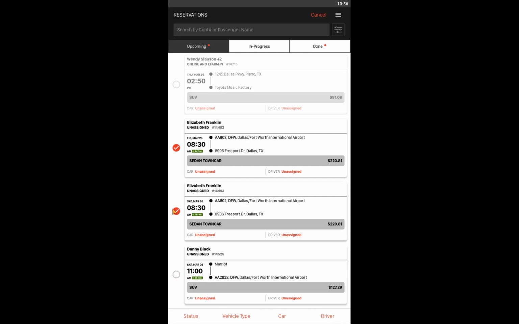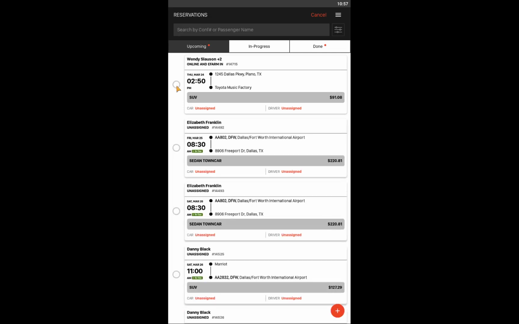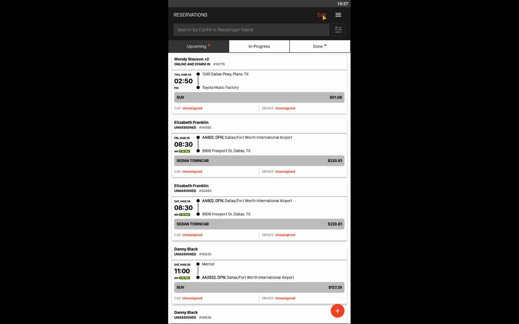Now you'll notice that when I click this first one, all of the other job cards turn gray. I cannot select those. The reason is that this particular job card is a different status than the other ones. Obviously, this one's online, so I'm going to have the ability to batch accept or reject my pending online and farm-in jobs. Once you're through batch editing, you can click on the top right, click cancel.